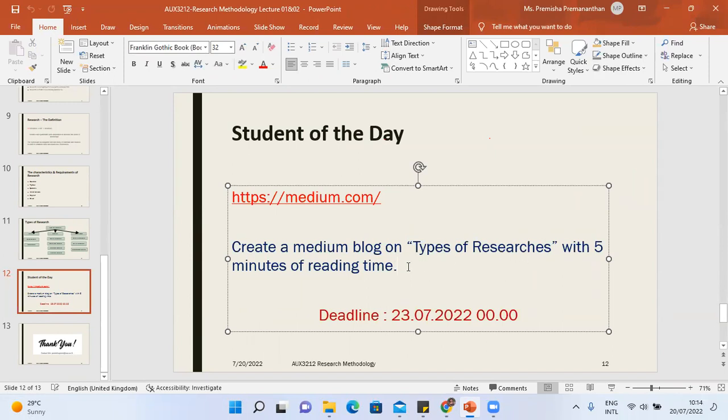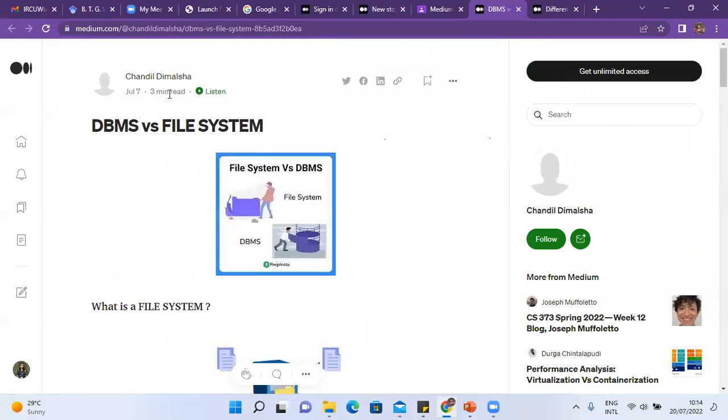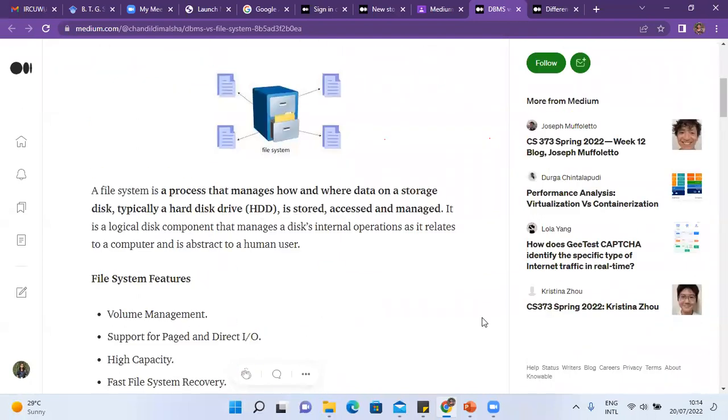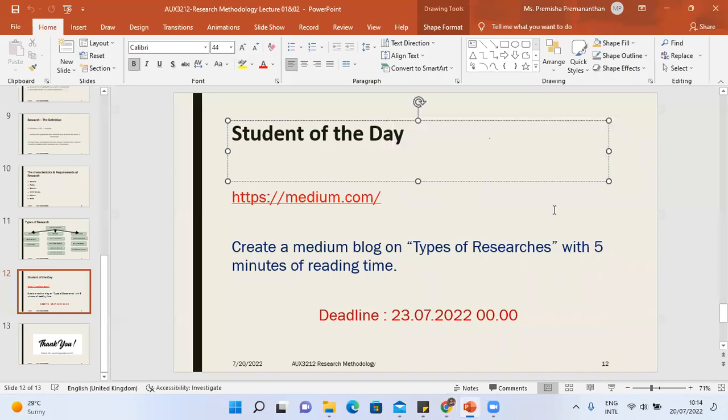So the concept is types of research. You have to write 5 minutes of reading time. In Medium, when you start to write a Medium blog, it will show you the minutes of reading. So this is a 3-minute reading blog. You have to finish when it comes to 5 minutes or more. So minimum 5 minutes of reading time, you have to finish that blog.